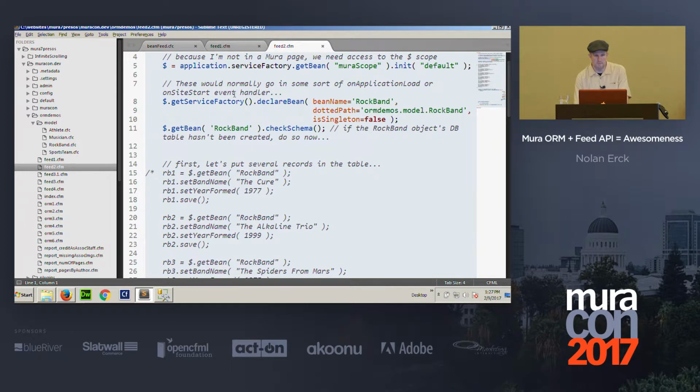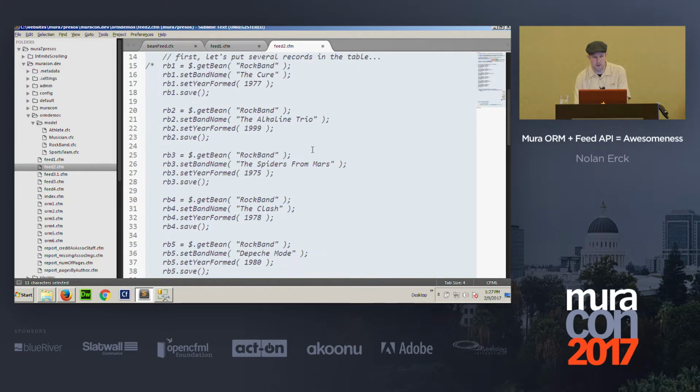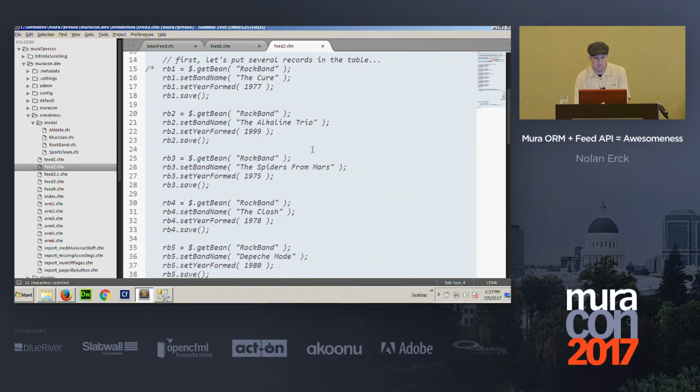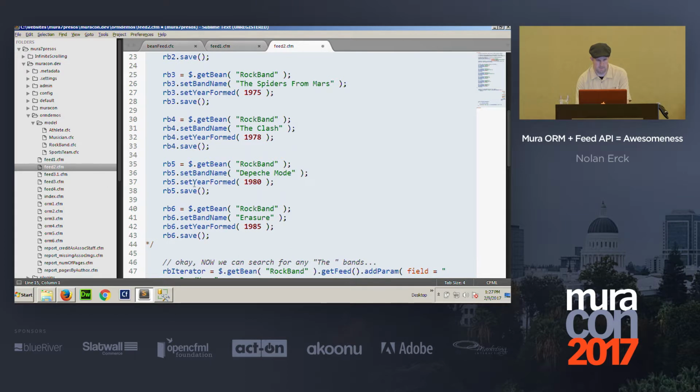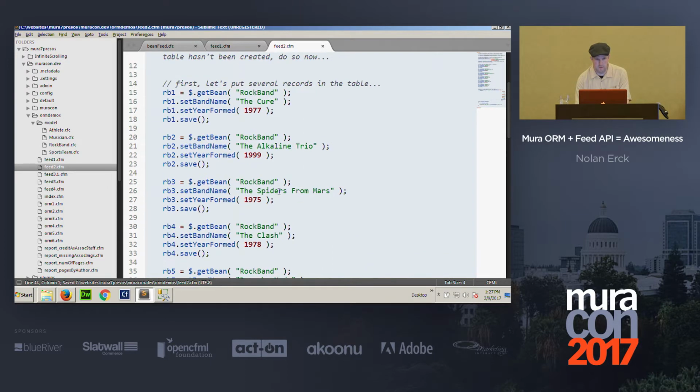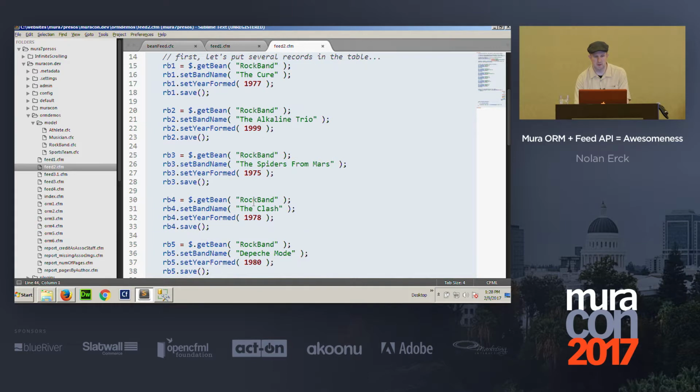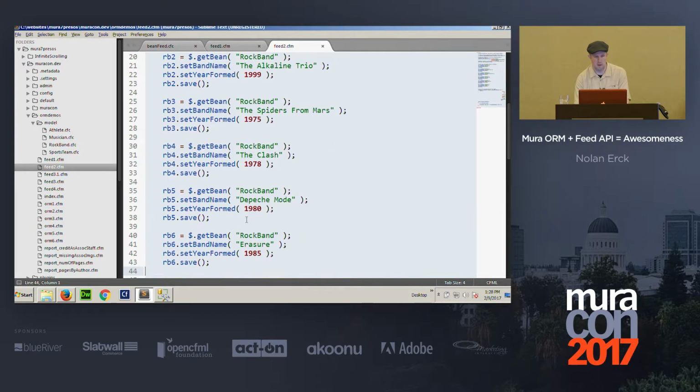So here in our code, get an instance of Mura, load that bean up into memory, create the table if it's not been created yet, and I've got several records here. I'm just going to run this the first time, and I'm going to create a handful of bands for us. We've got some bands with their name and the year that they were formed, or as close as I guessed they were formed just off the top of my head when I created this demo.